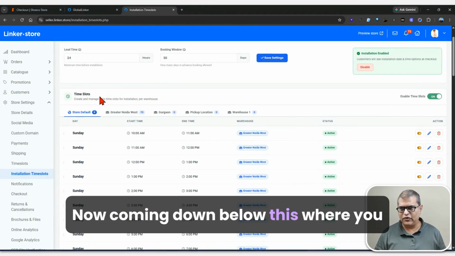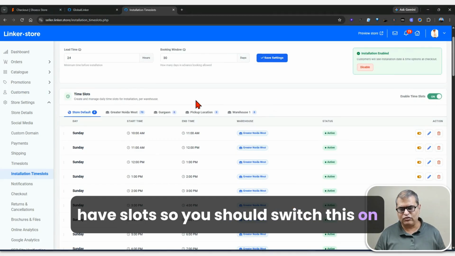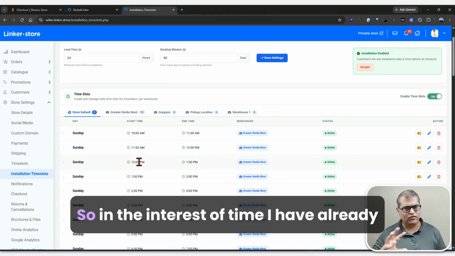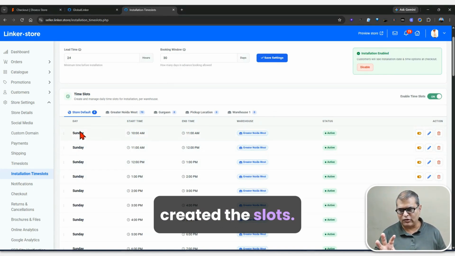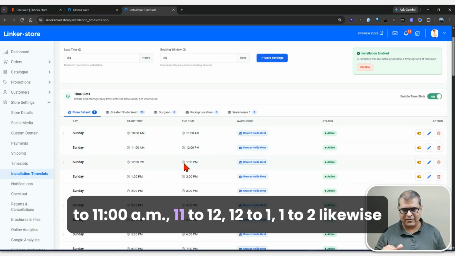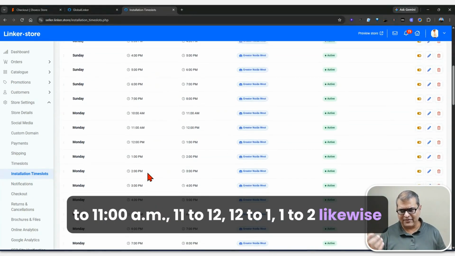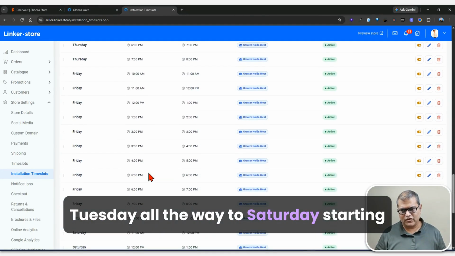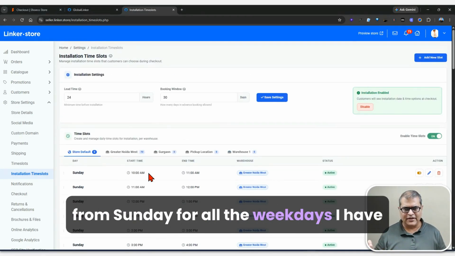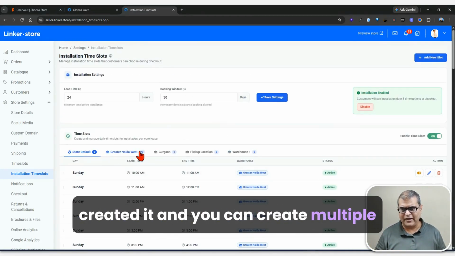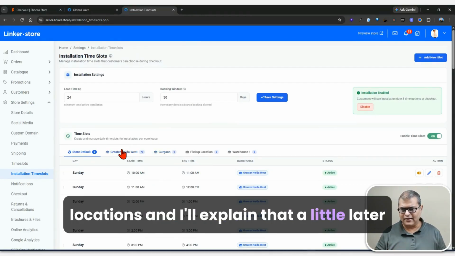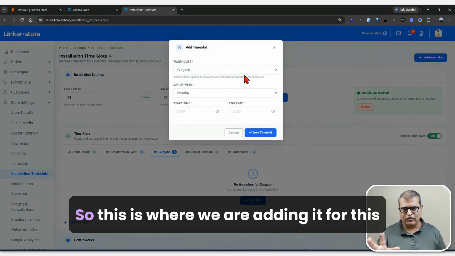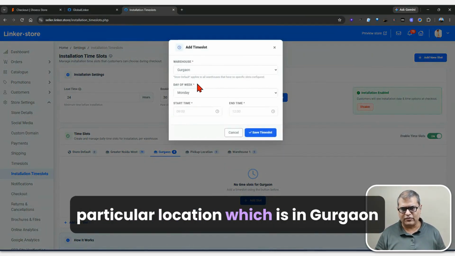Now coming down below, this is where you have slots. You should switch this on, and slots basically means at what time the customer will be coming. In the interest of time, I've already created the slots. They are from 10 a.m. to 11 a.m., 11 to 12, 12 to 1, 1 to 2, likewise, and for each of the weekdays, from Sunday, Monday, Tuesday, all the way to Saturday, I have created it. You can create multiple locations, and I'll explain that a little later. But firstly, let me show you how you can add a slot. This is where we are adding it for this particular location, which is in Gurgaon.